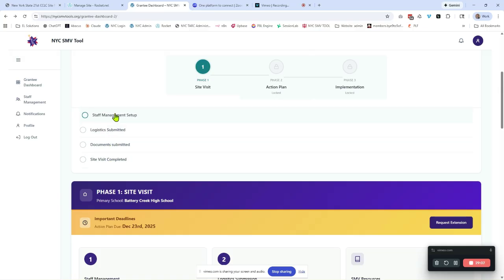The first three steps, staff management setup, logistics submission, and your document submissions, are tasks that will be done by yourself or your team, someone on your grantee team. The last one, site visit completed, is when the TARC admin reviewer submits their site visit report. At that point, that is the end of phase one.